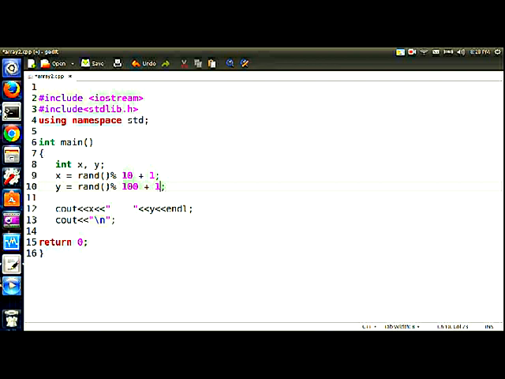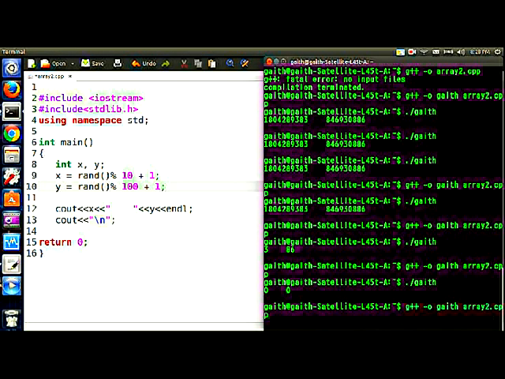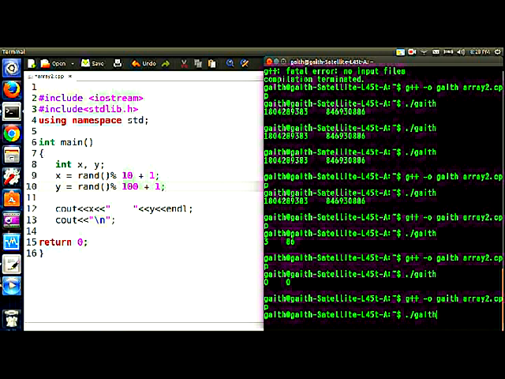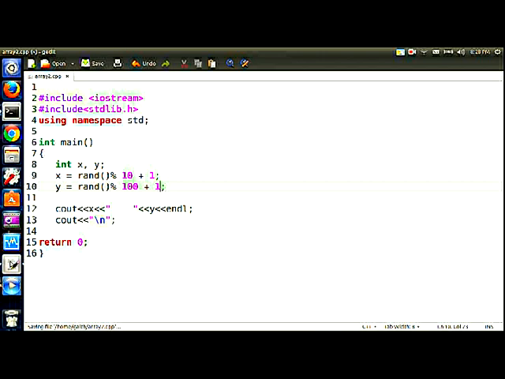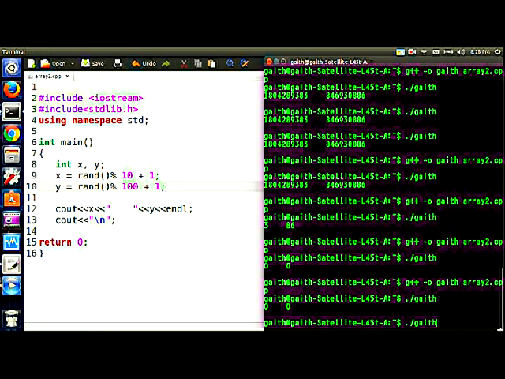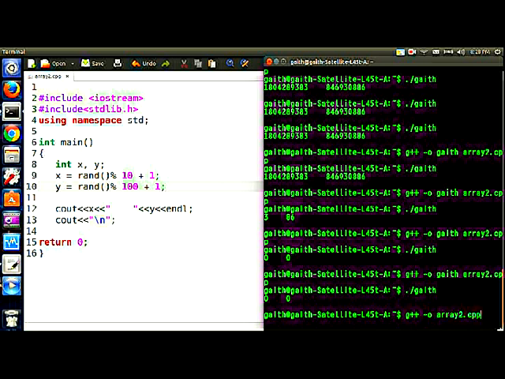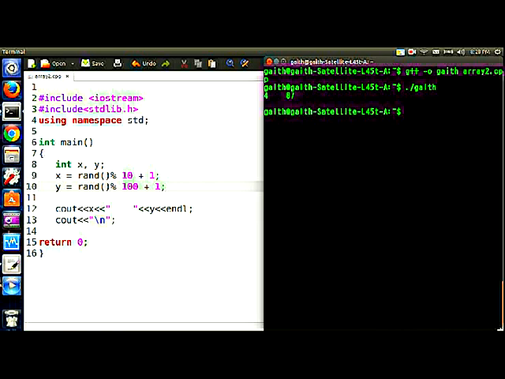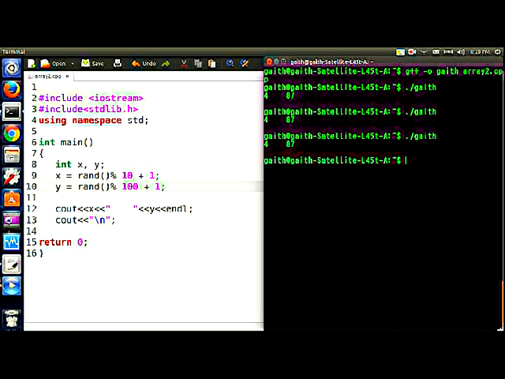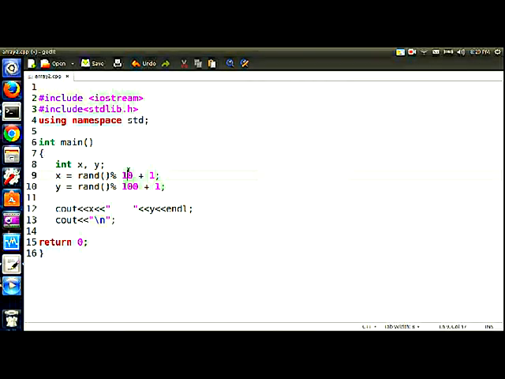Let's go here. Oh, I didn't save it. And let's do clear. 4 and 87. Run it again. 4 and 87. 4 and 87. Is it giving us a random number each time we run it? No, this is an algorithm and it's gonna generate the same numbers each time.